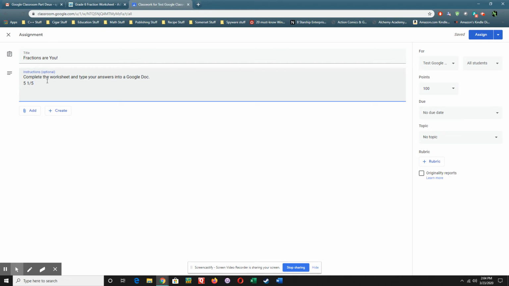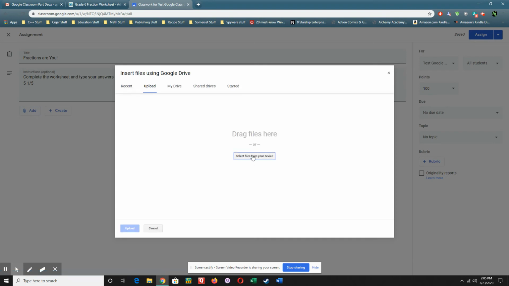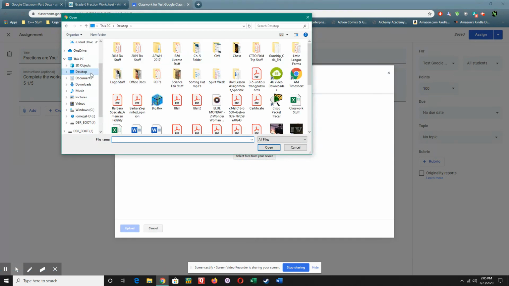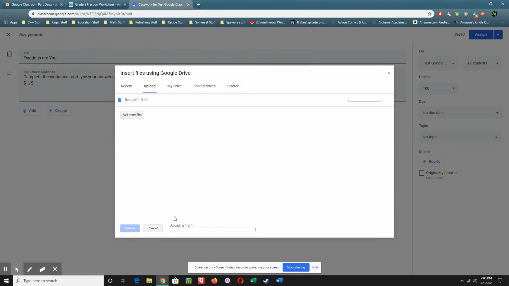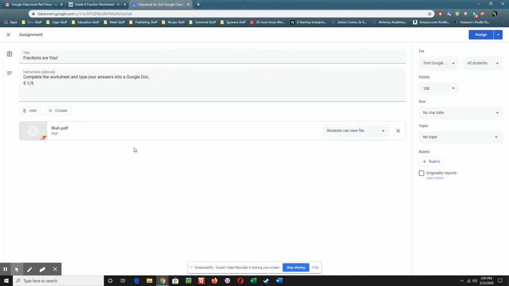There's a way to use a legitimate fraction symbol and all that, but it's very complicated. Kids get confused, get frustrated. I wouldn't even bother. I would just have them write their answers like this. You would click add, go to file, because we saved that document physically on a computer, right, saved it to my desktop. I called it blah. Hit upload. There you go. There's a worksheet for them.